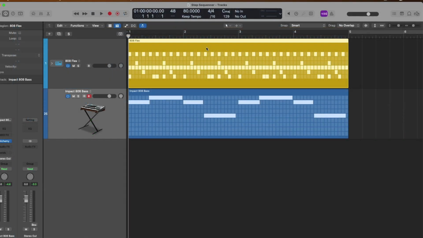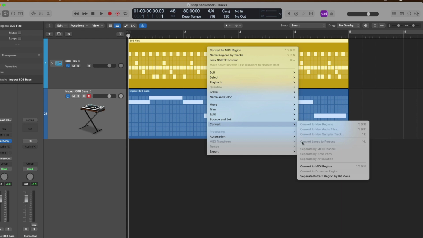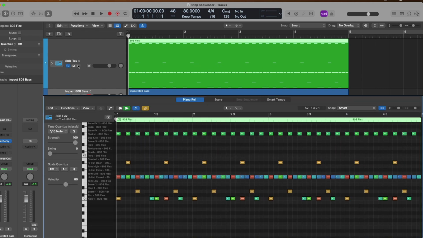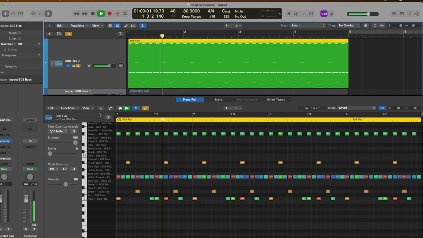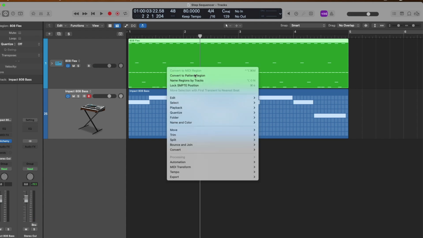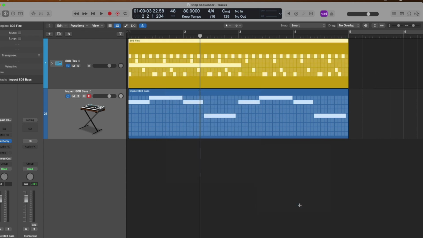And lastly, if you're done working in the step sequencer and wish that you could work more in the standard piano roll type of setting, you can right-click on a pattern region or hold Control and click. And from the pop-up menu, you can go down to Convert to MIDI region. All right, now we can open this performance in the piano roll. And it goes in the other direction as well. If we right click on a MIDI region and go down to convert, we can convert a MIDI region to a pattern region. And there you have it.